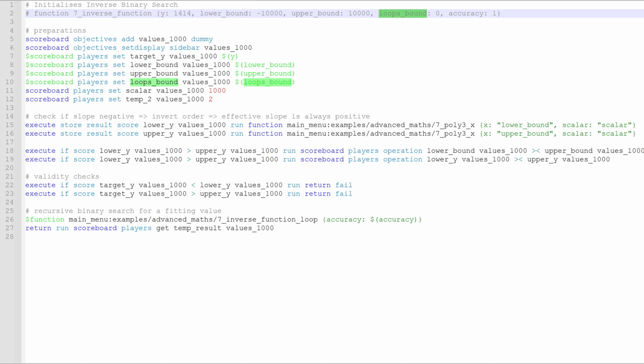If this is set to 0, then it just counts how many loops it went through until it hit any of the other stopping conditions. If it's a positive number, then it will actually just go up to that number of iterations. And then we have finally an accuracy limit. So how close do we have to get to the actual y value we're looking for before it stops?